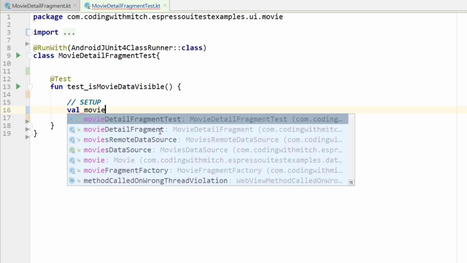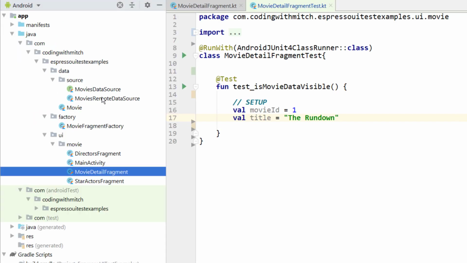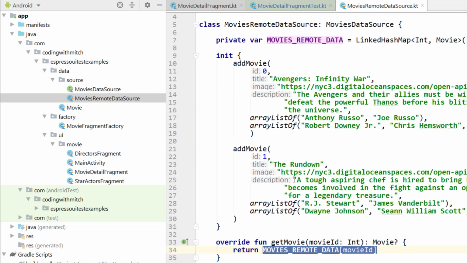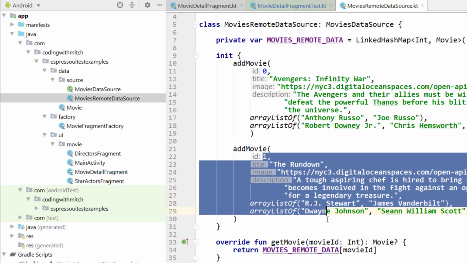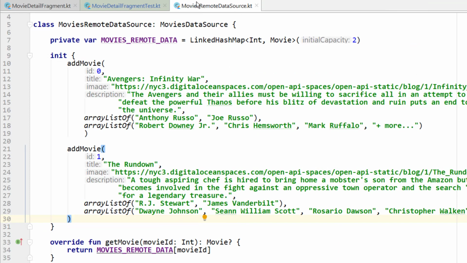So let's say movie ID equals 1. We're going to set a title equal to the rundown. So I'm going to be copying from one of these movies here. Basically, I'm copying one of these movies. I'm going to copy this. All the attributes of this movie is what I'm going to be using in the test. So actually, I'll leave this open, and we can just copy paste over a whole bunch of stuff.